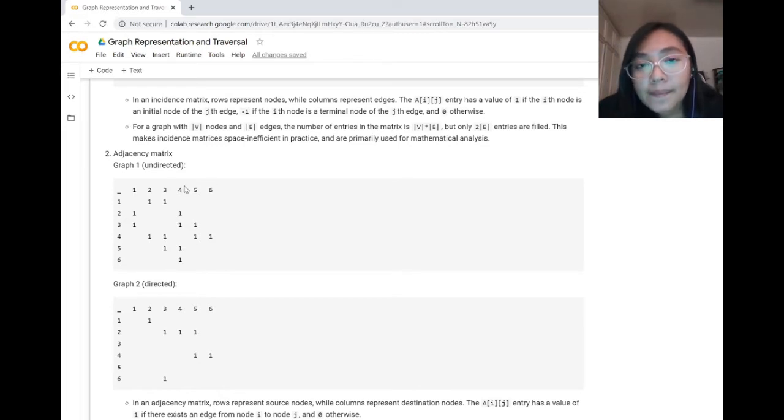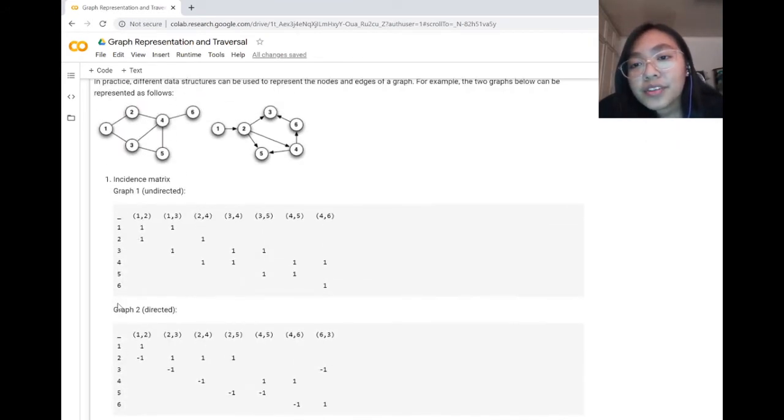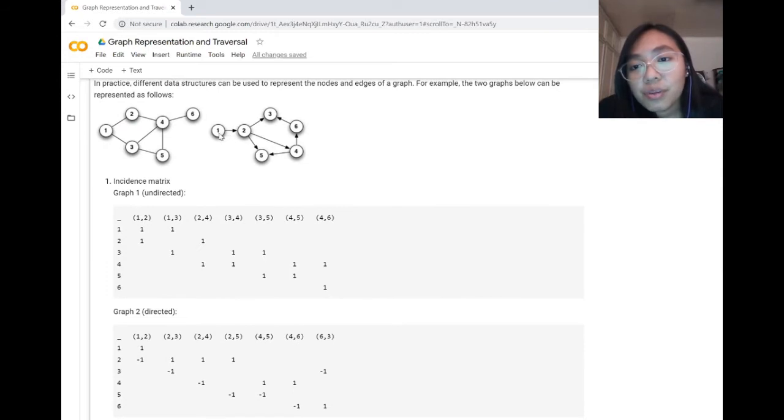Now, in a directed graph, that doesn't necessarily hold. So we know that, for example, in this graph, there's an edge from 1 to 2, but that doesn't mean that there's an edge from 2 to 1.